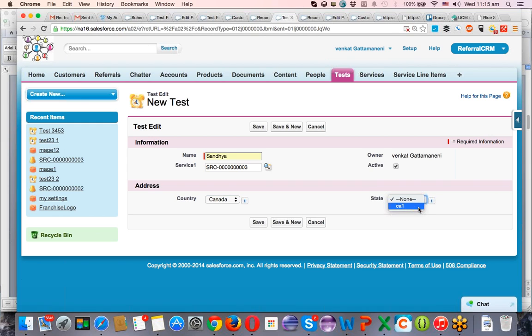Why am I seeing only 1 value here? Because I'm controlling it again at the record type level. I can control these things there also. Actually, I'm controlling with the field dependencies. I have given 3 values for this, but I have removed the availability of these 3 values at the record type level. That's the reason I can only see 1 value here. Click on this here.